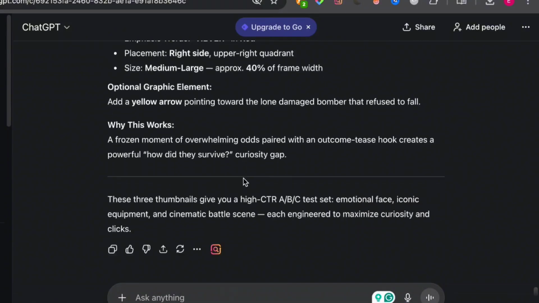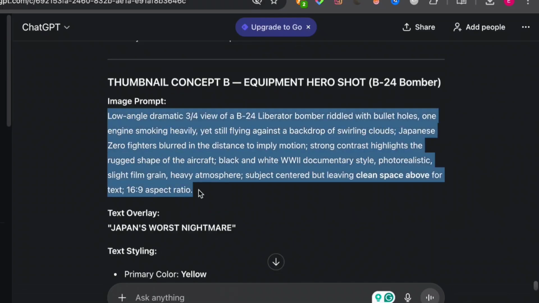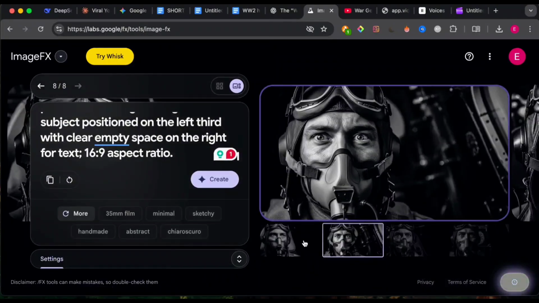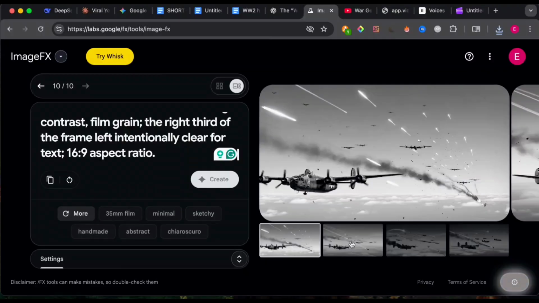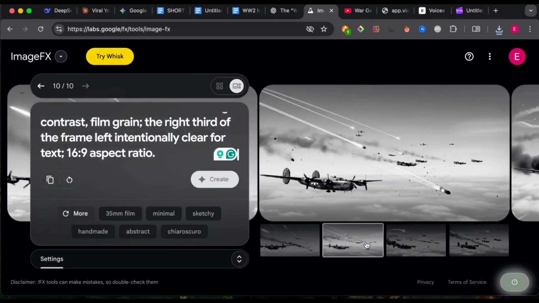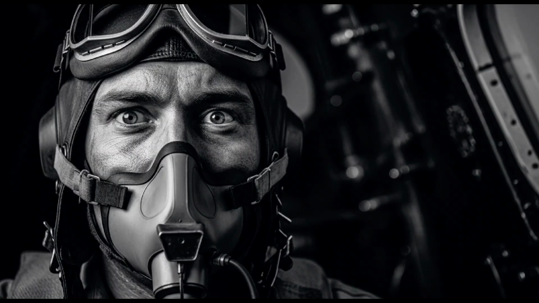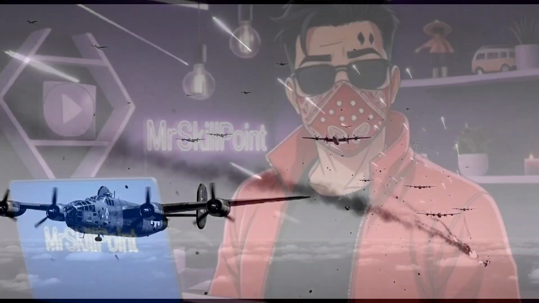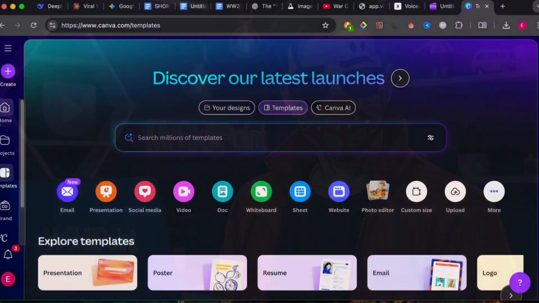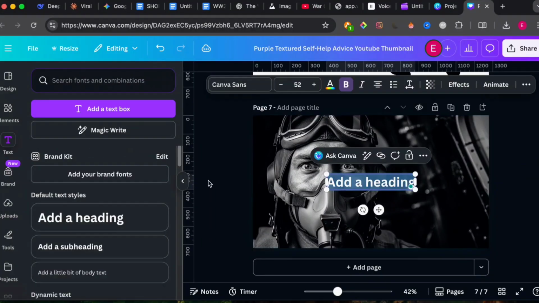Here's a pro tip. Add a red circle or arrow pointing to something in the image. I don't know why, but this psychologically grabs attention and increases clicks. Check the suggested area to add this from ChatGPT. Once you're happy, export it and we are done. Check out the thumbnails I created. Mind-blowing. And that's the full blueprint for a faceless YouTube channel in the viral WWII history niche.